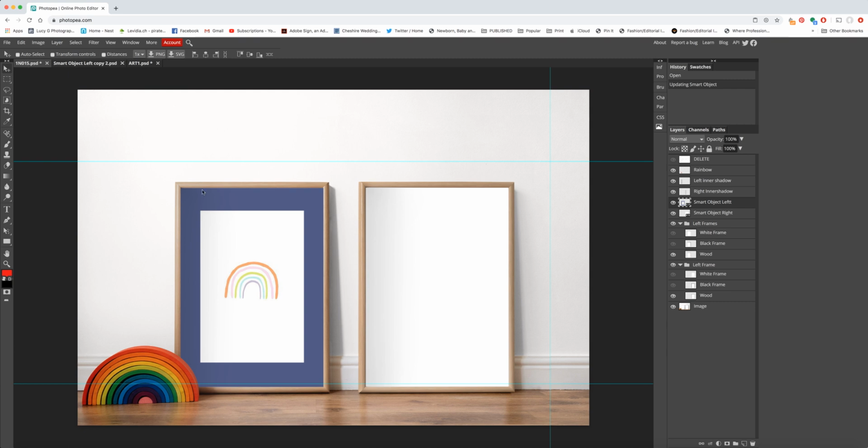So the key thing about using a smart object is it looks so much more realistic because we've got that rainbow in front of it, and we can turn it on and off and see. And then also we've got this shadow. So without the shadow, I'm turning it on and off with this little eye tool here in the corner. It just makes it a little bit more realistic.